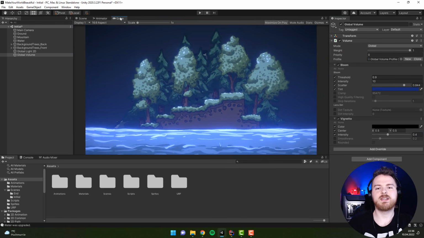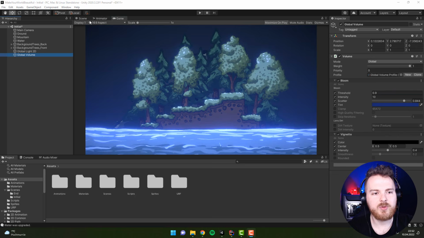Yes, so you see this is what we've done literally with settings. We didn't add any extra lights, we didn't add any particle effects or anything like that, and here we already have a huge difference. Now it's time to add moon.